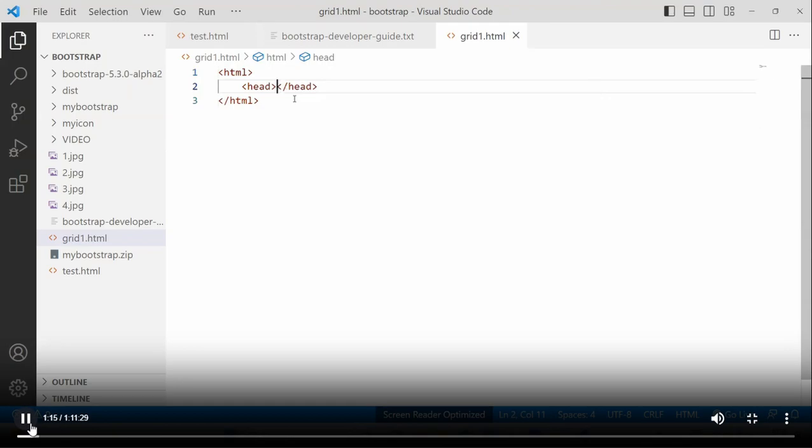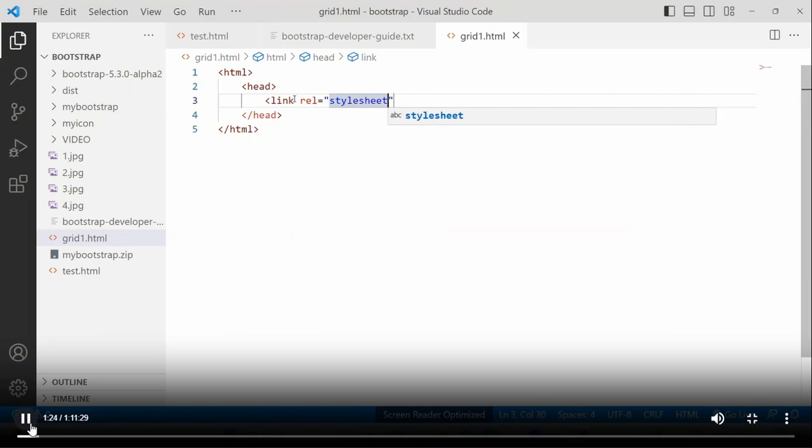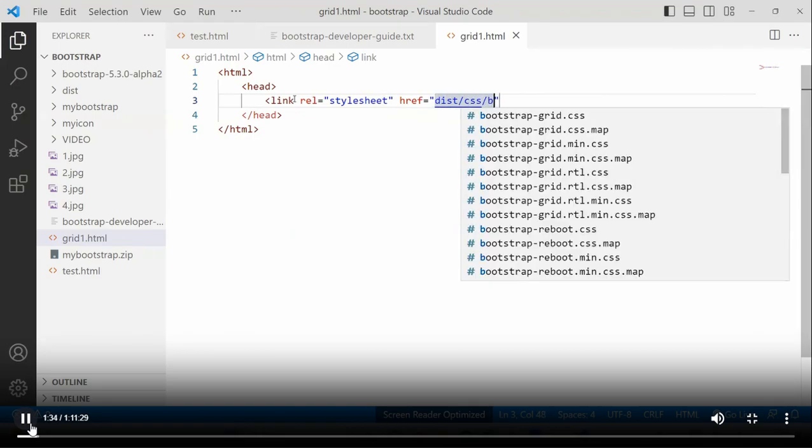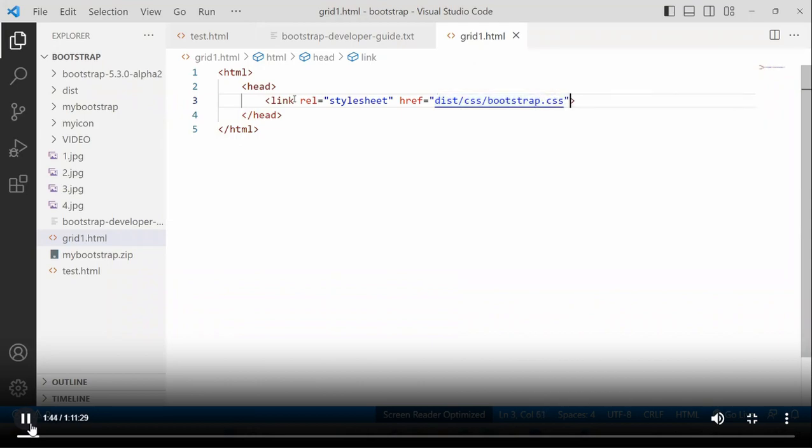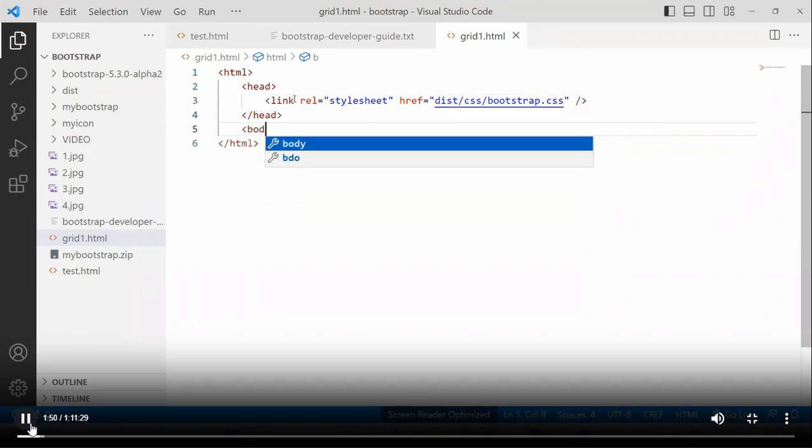Add link. Dist slash CSS slash bootstrap.css. Then follow the body tag.